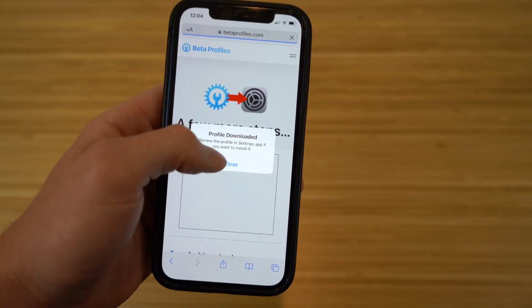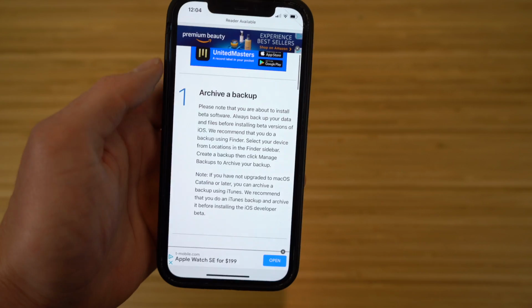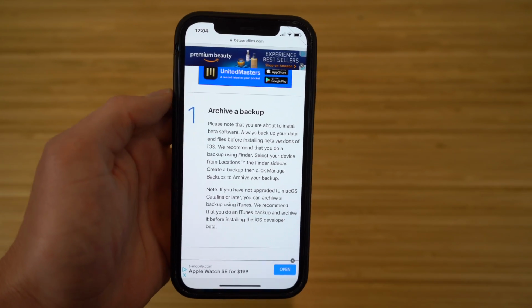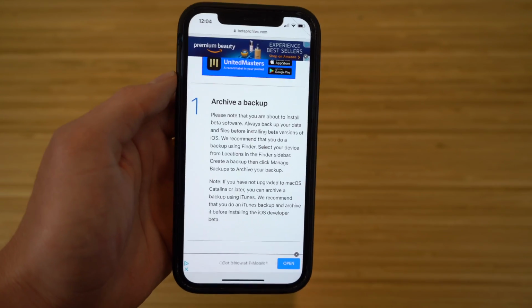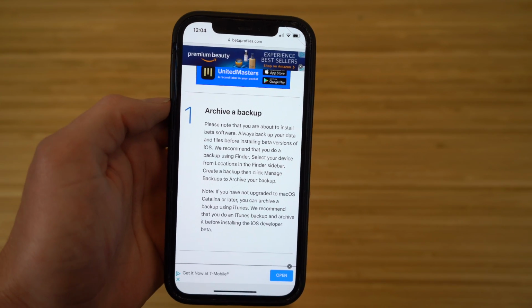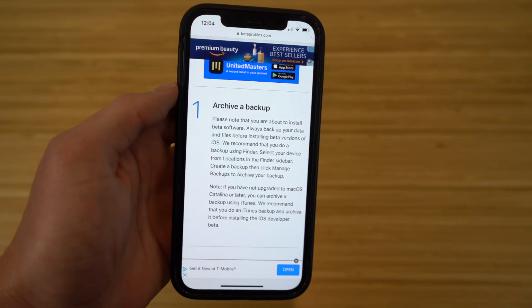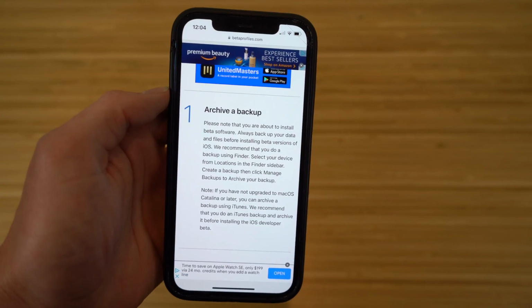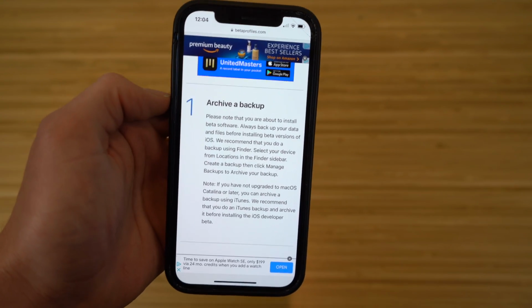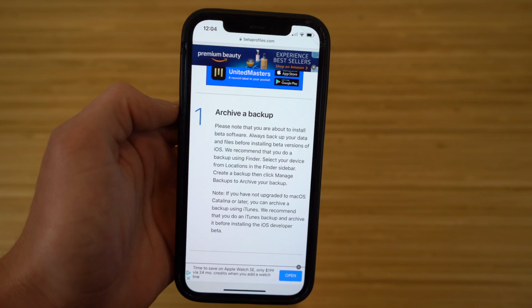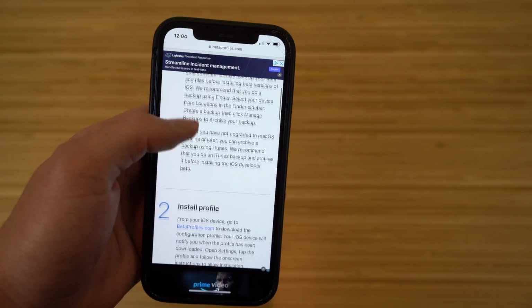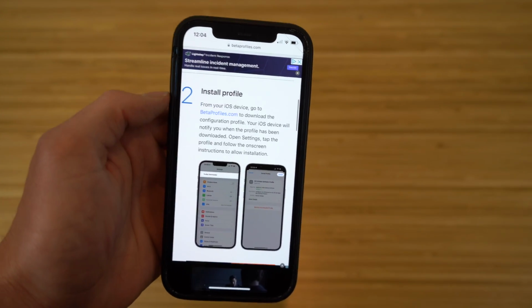You're going to click allow, then it's going to say the profile has downloaded, then it's going to show you the next steps in the process to get this beta version of iOS 16. First things first, you're going to want to make sure all of your data is backed up on your phone before downloading it so it can transfer over when you download iOS 16. So quickly archive and back up all of your data that you want to keep when downloading iOS 16. And then after that, it's going to basically tell you to go to your settings and install iOS 16.